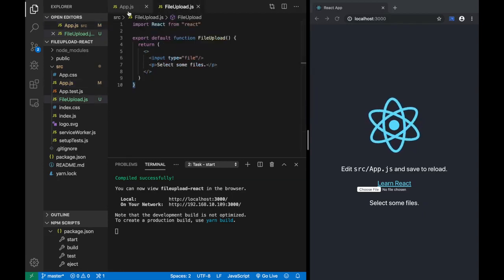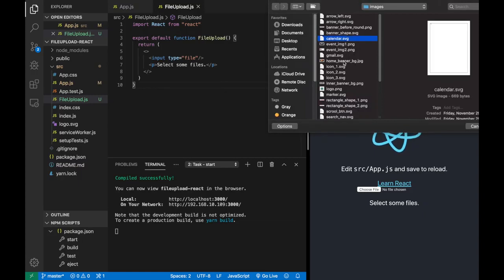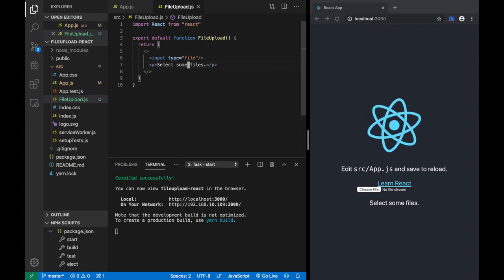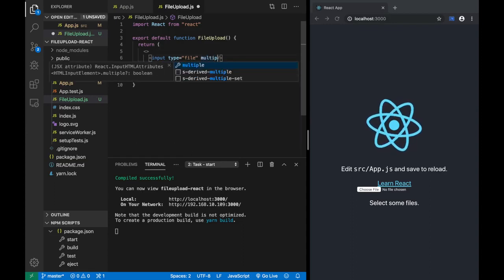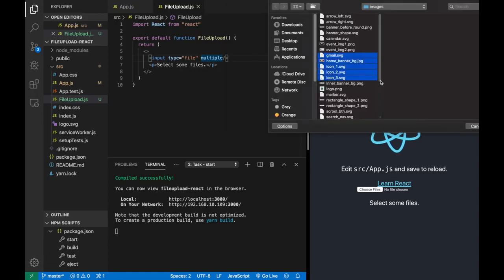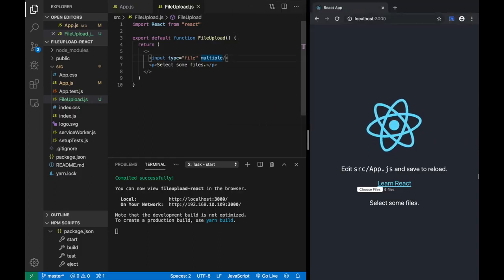The thing that this component is going to do is it's going to let you select some files. So here I can select some files, but I can select only one. So how about we allow multiple? So we go back here and say multiple. If I just say multiple, it will let me select multiple files. There you go. So it can select multiple files, and now it says 5 files selected.